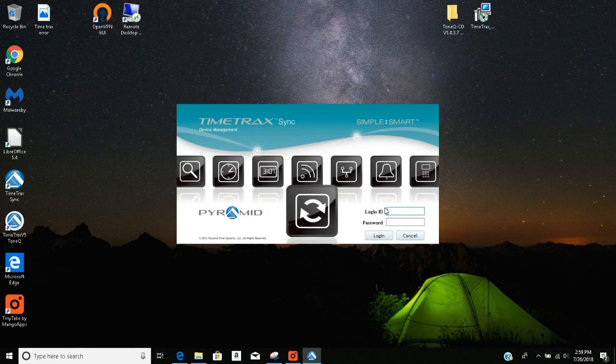In the login screen, enter the login ID, followed by the password, and click Login.